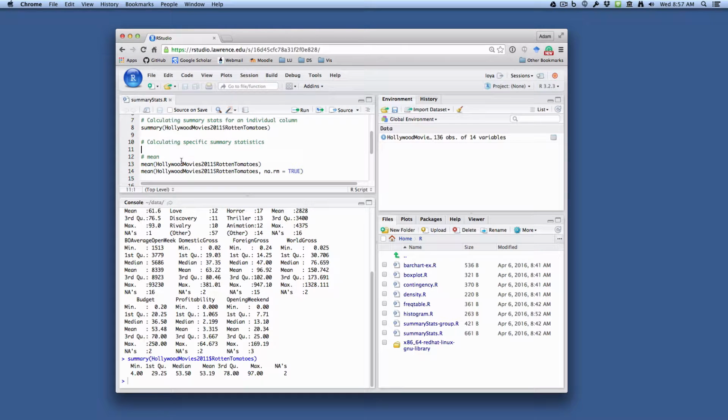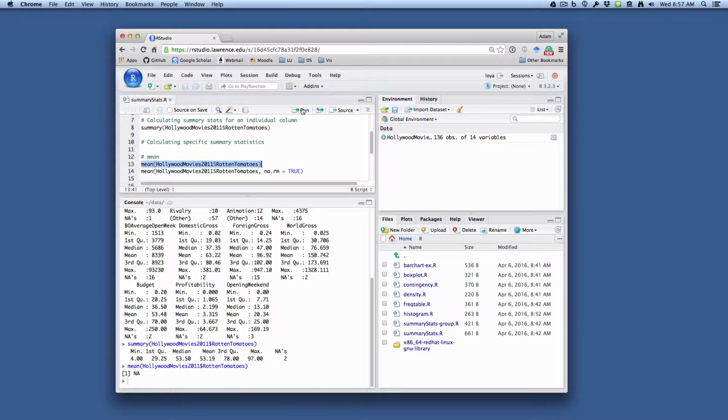Now, sometimes we want to calculate specific summary statistics, such as you're only interested in calculating the mean Rotten Tomatoes score. In order to do this, we'll pass in the column, just like we did with the last function, and we'll use the mean function. Now, one thing to beware of are missing values. So here, I'm going to ignore missing values, and I receive an NA. NA is how R codes a missing value, and what this is telling you is that the mean function doesn't know how to handle a missing value, so you need to tell it what to do.